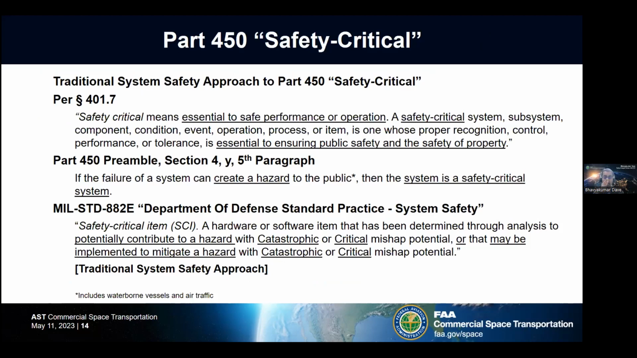Now, this is an important slide because it talks about the definition of safety critical. And I'd like to mention that under 450, the FAA has not changed the definition of safety critical for the public. Per 401.7, safety critical is defined as essential to the safe performance or operation. And any safety critical system, subsystem, component, condition, event, operation, process, or item is one whose proper recognition, control, performance, or tolerance is essential to ensuring public safety and the safety of property.